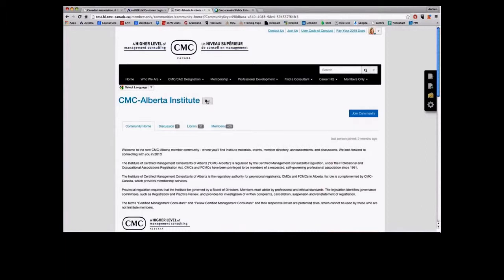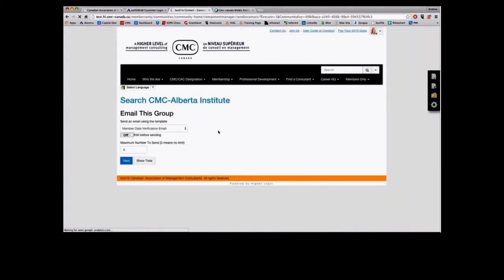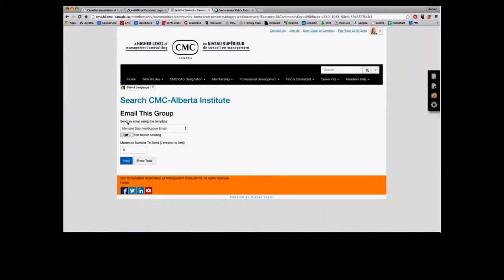So again, go to the gear icon, click here. You're going to select down to send bulk email. Now there is a template created for standalone messages. So you'll see here it says send an email using the template. You're going to want to click here and then select standalone message. And you're going to want to edit before sending. So you click like that, and then it'll go on, and then hit next.